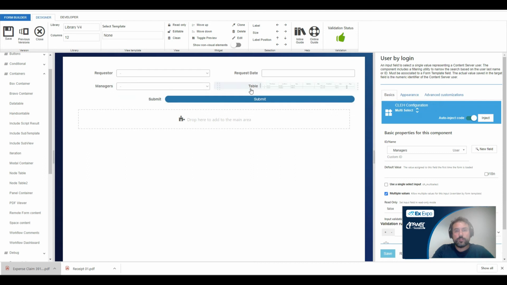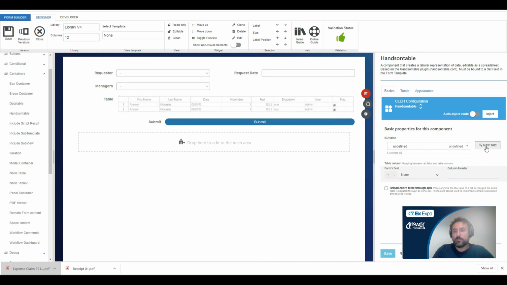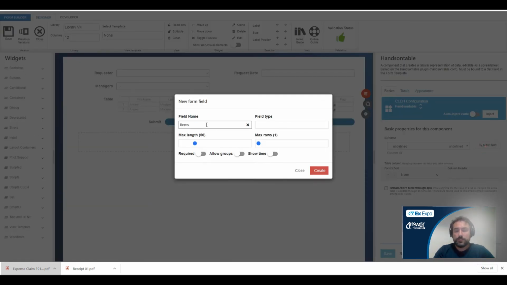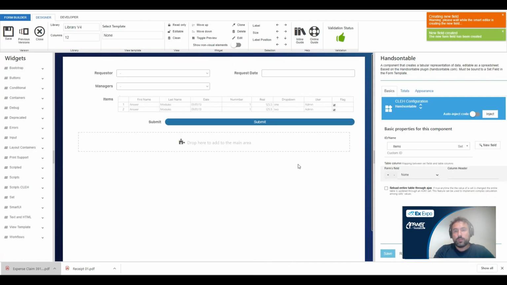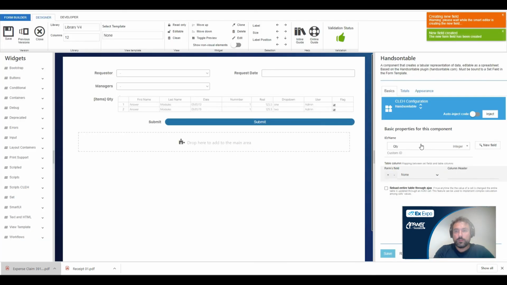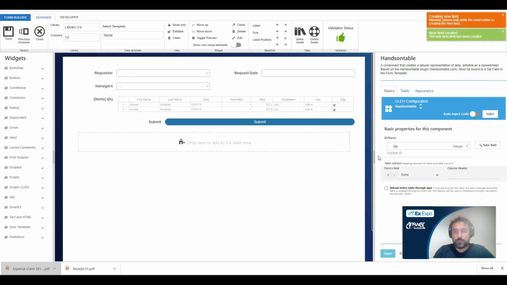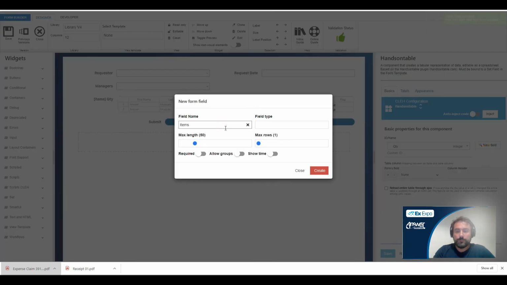So for example, this hands-on table, I can define an items set, and I can again associate a number of rows, and inside the items set I will create a quantity field of type integer, and I will create a description of type text field, and I will create a price of type real.